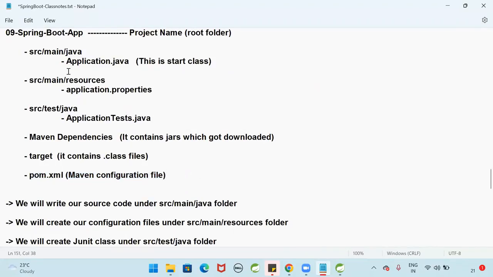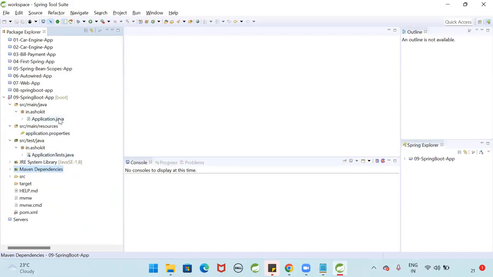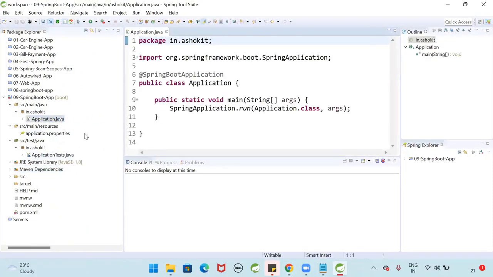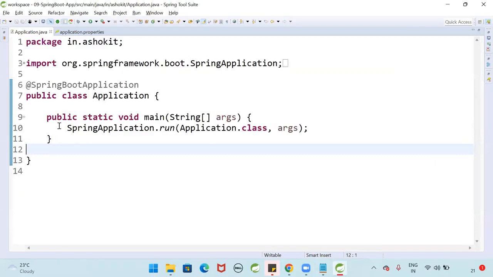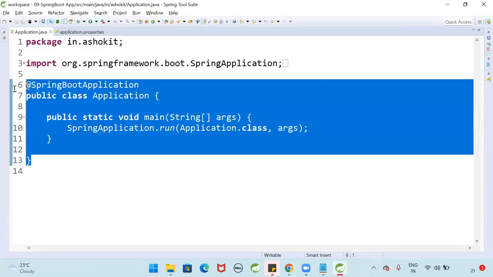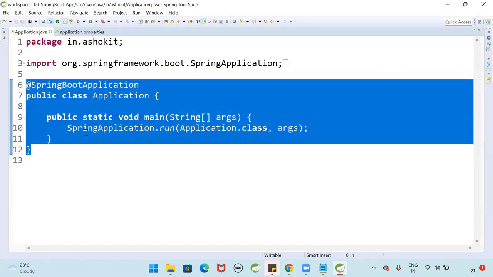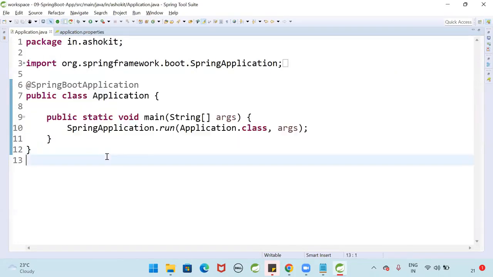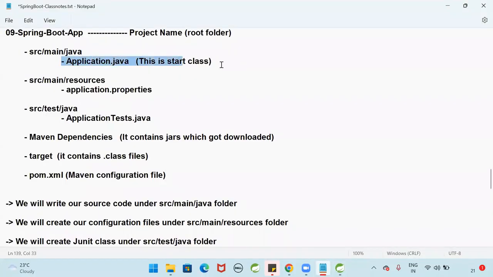Right. Now, if you see in this project, by default, we got one class application.java and we got one file application.properties. Application.java class, which is created by default, is called the start class in Spring Boot. When we create a boot application, either by using initializer website or by using IDE, this class will be generated. This class is called the start class in Spring Boot.